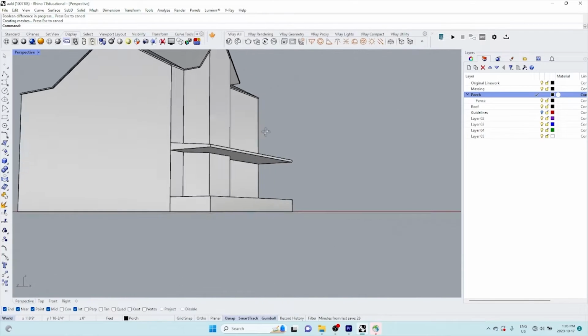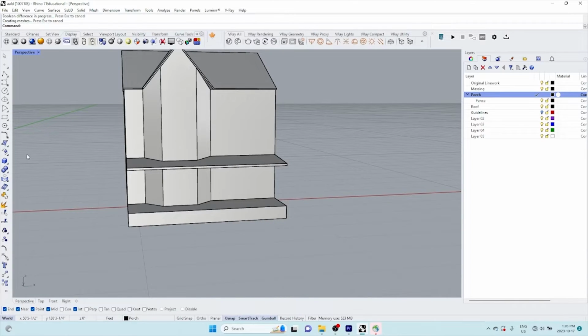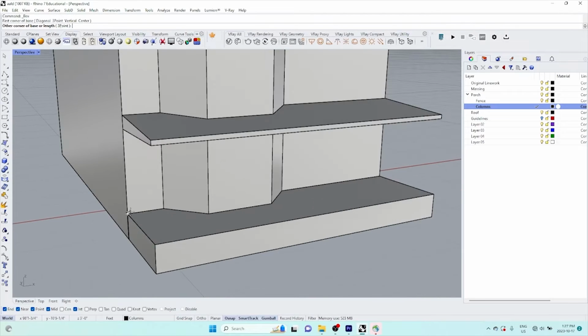So the next step to this porch will be to add columns. What we can do is add a layer here, call it columns. Use your box command, pick a corner, let's make it 1.5 feet by 1.5 feet by 3 feet tall. Select it, move it here, and then we're just going to copy it all around.